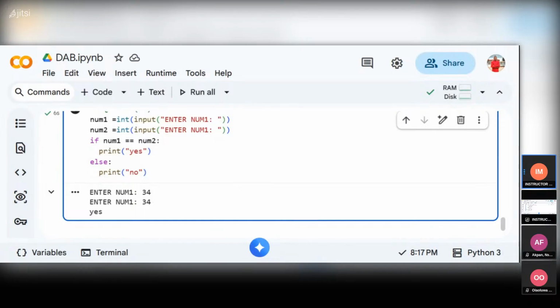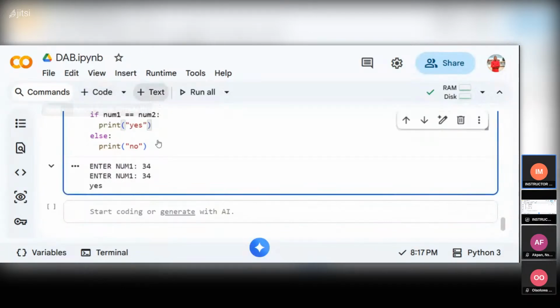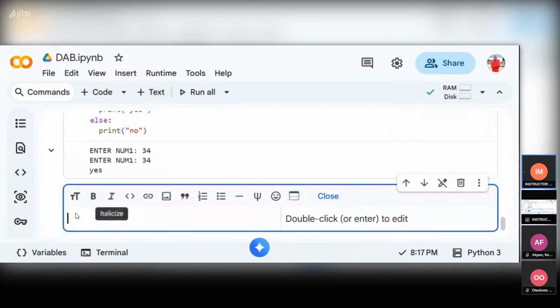So there's something I want to go into, which is the logical operator. I don't know if you have heard about logical operator before. Is there anyone who has heard about logical operator? If you have, kindly explain to me.